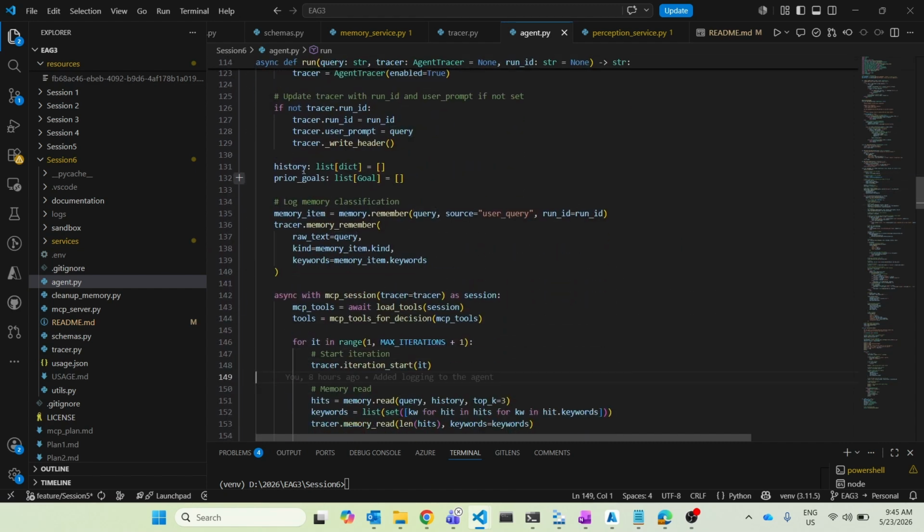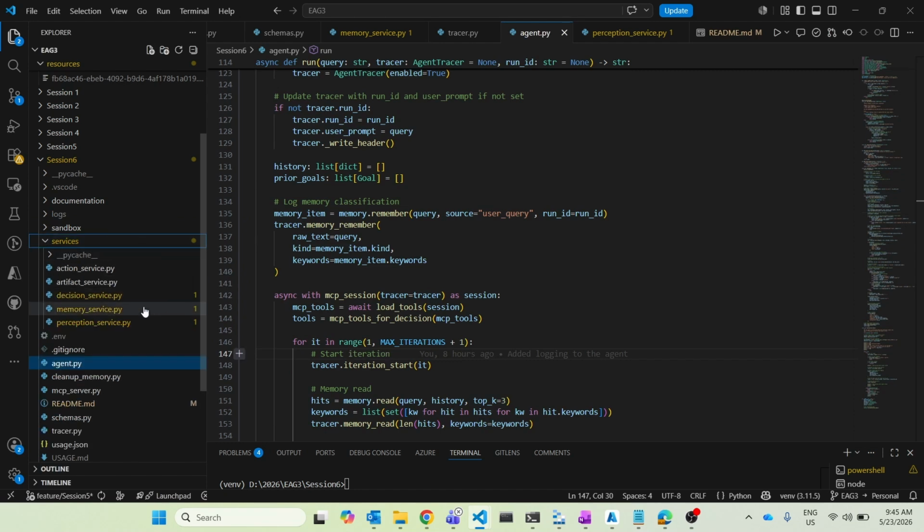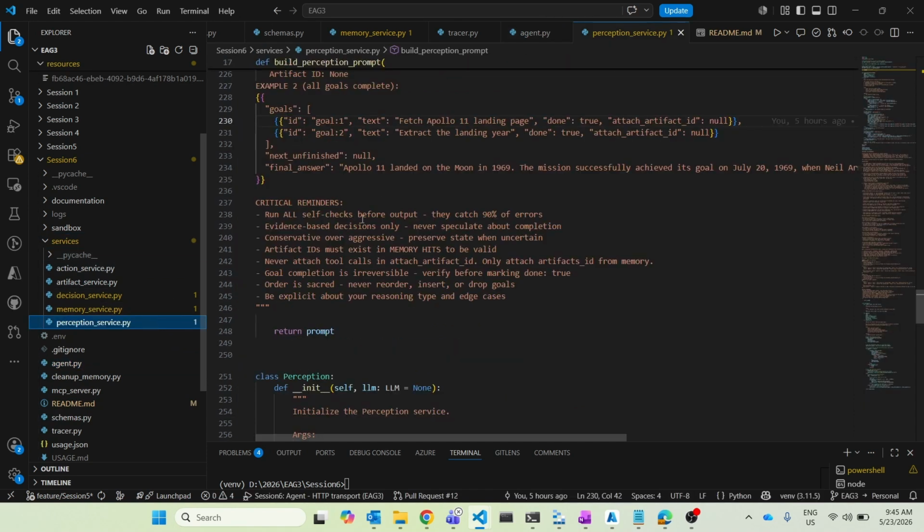Okay, then we have the conversation history. So initially we set it to an empty dictionary. Prior goals set to an empty dictionary. Okay, then we have the four services. Memory service, perception, decision, and another one, artifact service. So I'll go through this one by one. So first is the perception service.